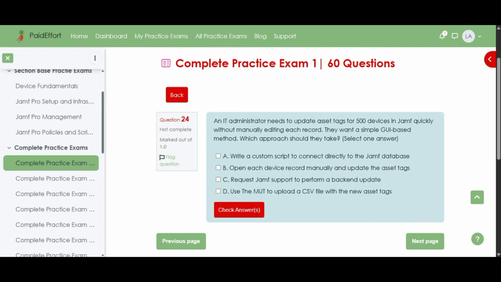Select one answer. An IT administrator needs to update asset tags for 500 devices in Jamf quickly without manually editing each record. They want a simple GUI-based method. Which approach should they take? A. Write a custom script to connect directly to the Jamf database. B. Open each device record manually and update the asset tags. C. Request Jamf support to perform a backend update. D. Use the MUT to upload a CSV file with the new asset tags.